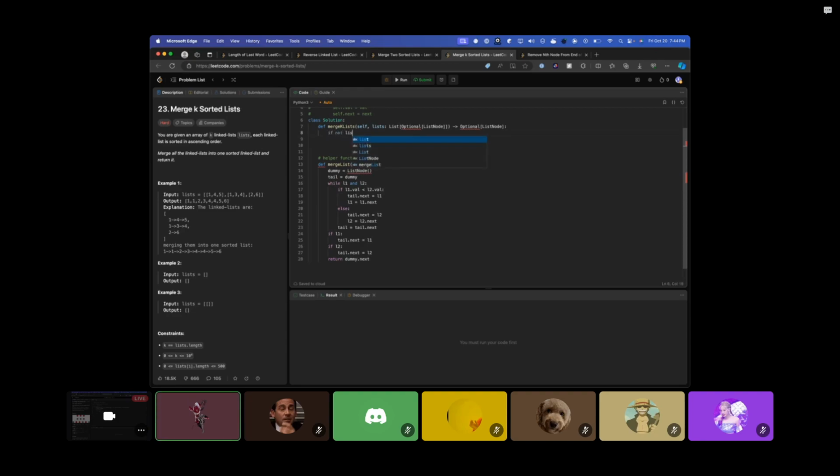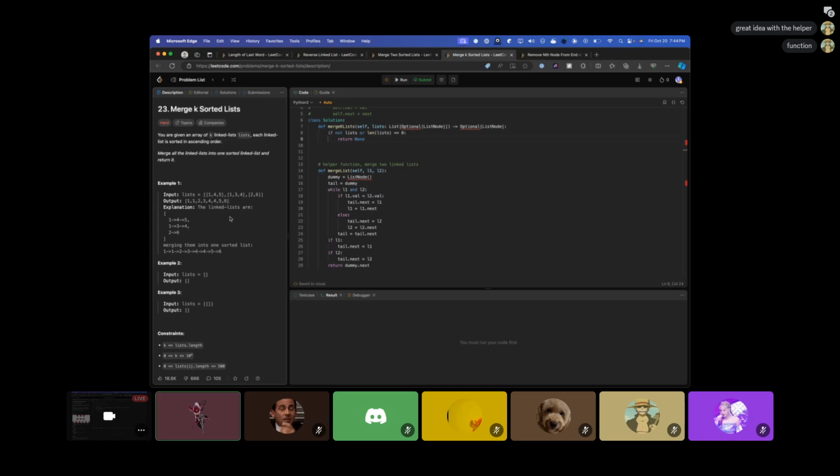All right, so if not lists, so if no list exists, or the length of lists is equal to 0, return none. What this is saying is that if we have no list at all, in the edge case that the list is completely empty, or at the point that we have exhausted all our lists, just return none. This is an edge case.